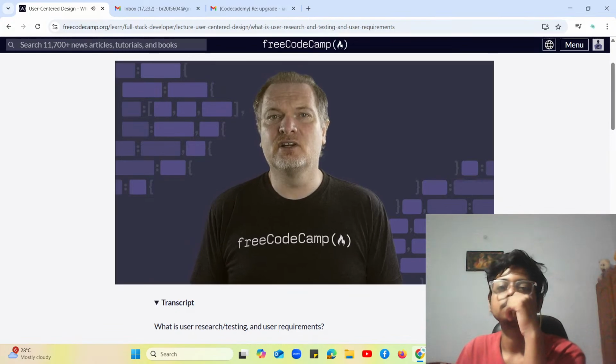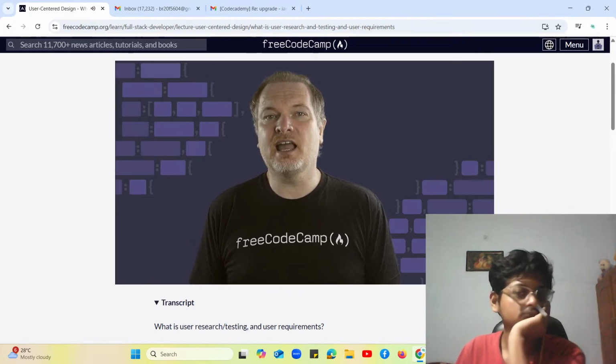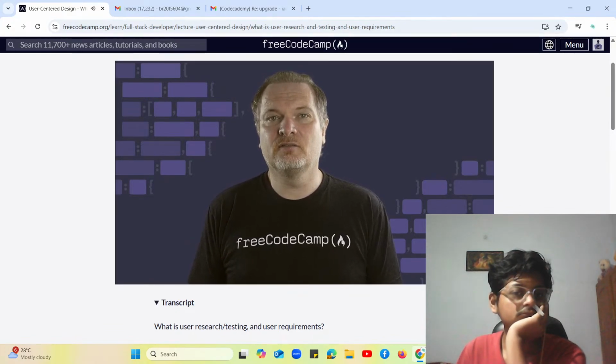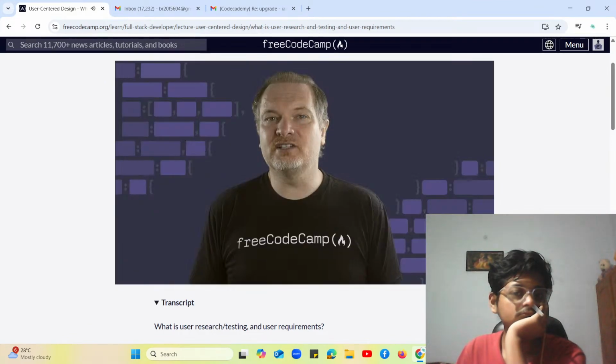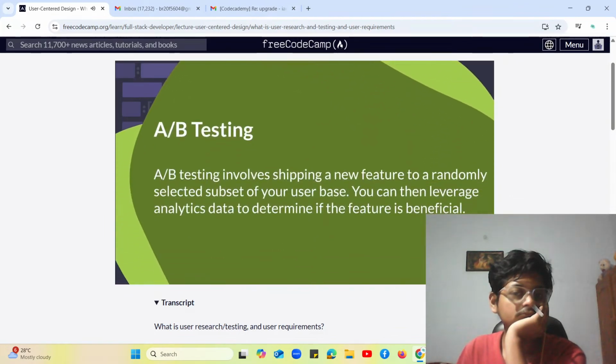User testing, on the other hand, refers to the practice of capturing data from users as they interface with your application. For example, a video game going through beta testing is a form of user testing. One you might run into as a web developer is A/B testing. A/B testing involves shipping a new feature to a randomly selected subset of your user base. You can then leverage analytics data to determine if the feature is beneficial.